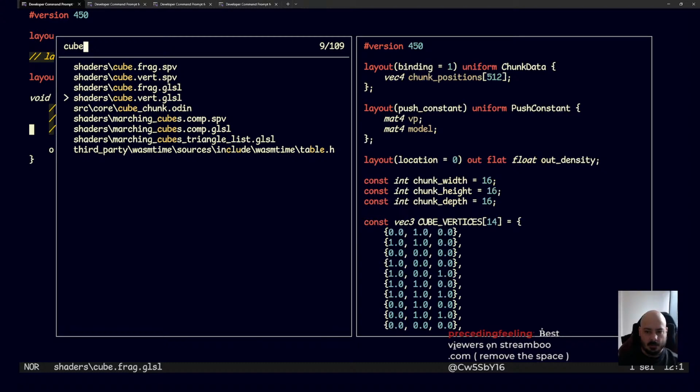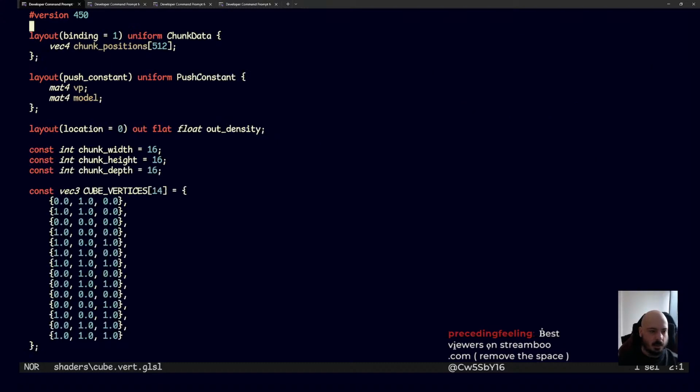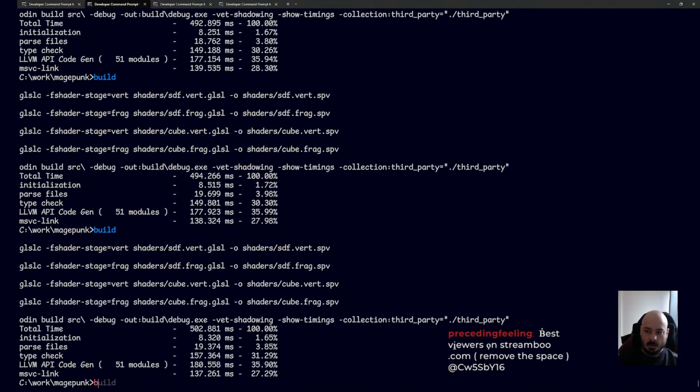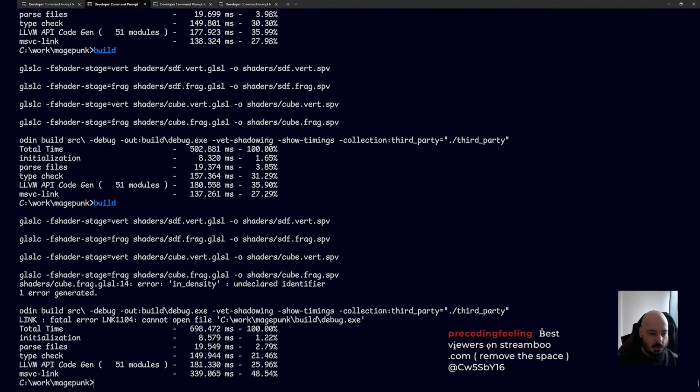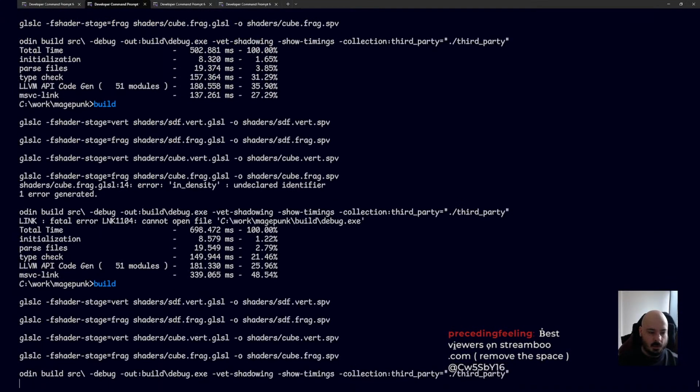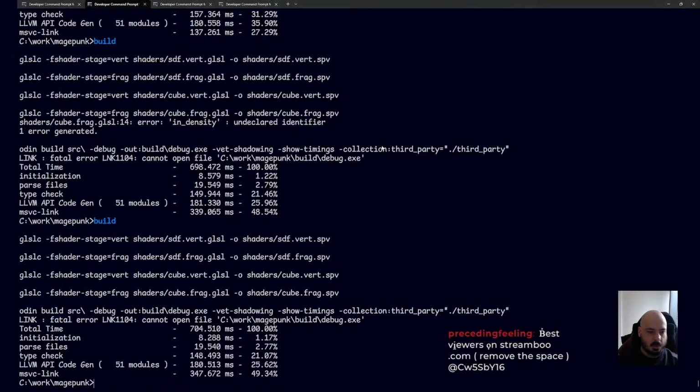Where is it? Yeah, we're going to get rid of this for now. Oh yeah, obviously I can't. Undeclared identifier in the fragment shader. Oh. Right, yeah, so this should be, let's just say 001, that's fine. I can't build because the program is open.